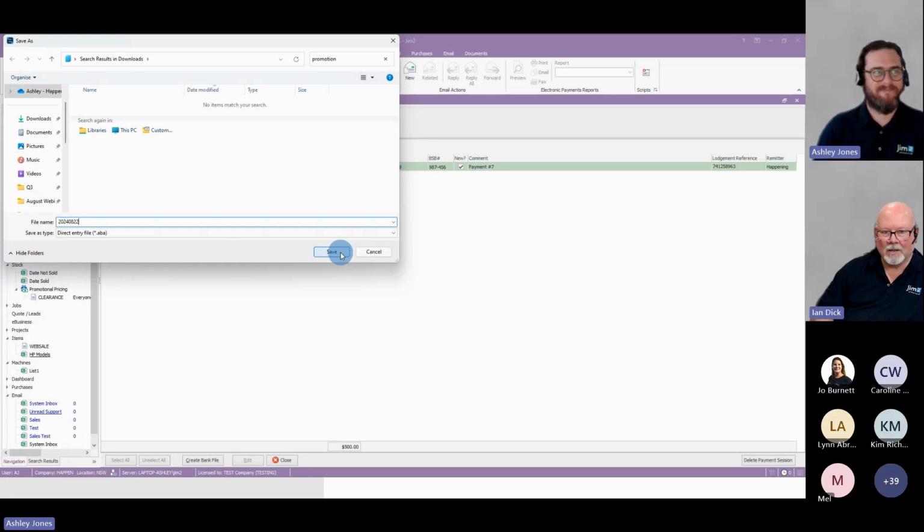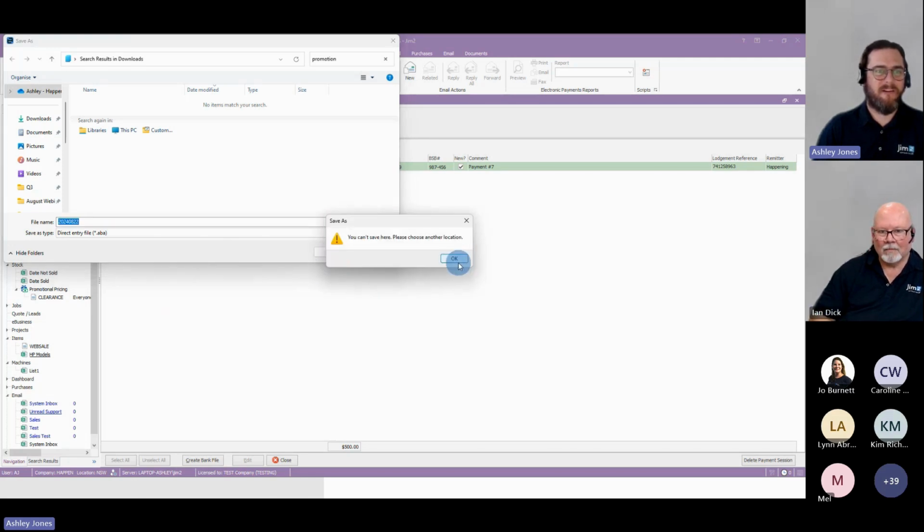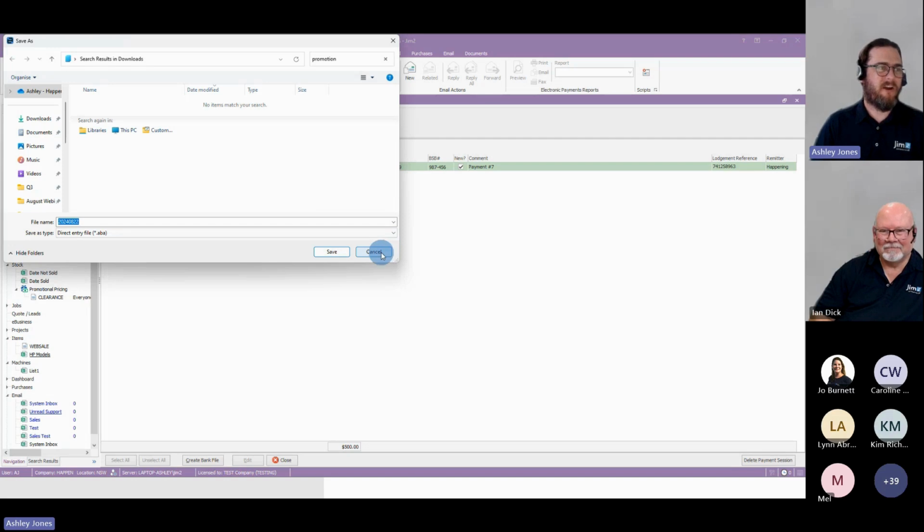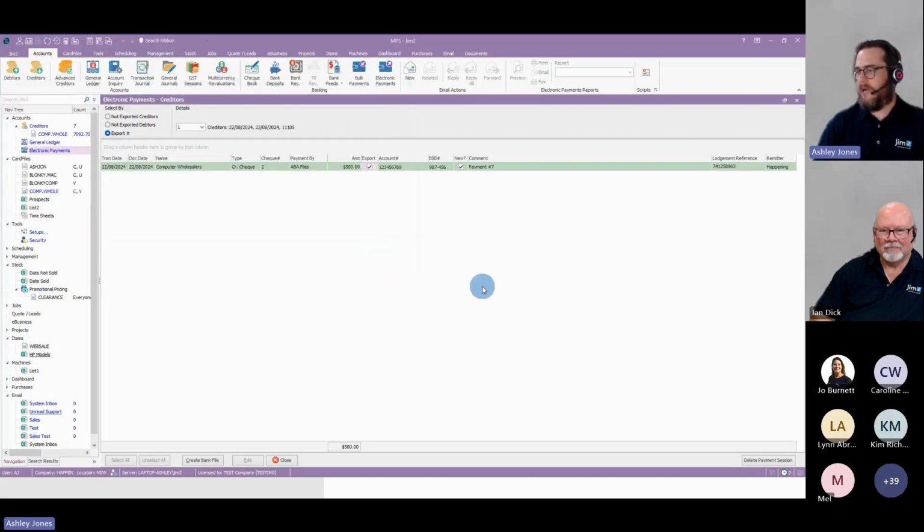Yeah. Right. Oh, I can't save here. It must be one of the cloud locations. That's okay though. Okay, so then that file, what happens to it?